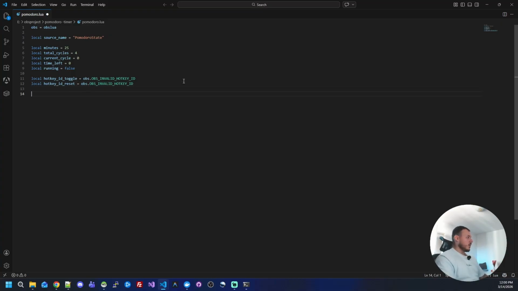Okay, now I'm gonna create a function that builds the state JSON. This is basically building the string that will be stored in my text GDI. I will even open OBS Studio now. Let's save this.